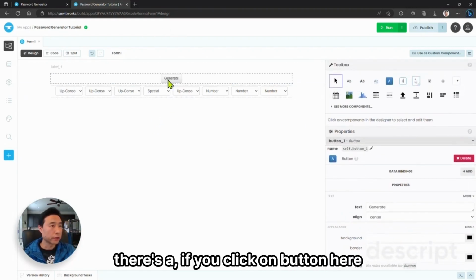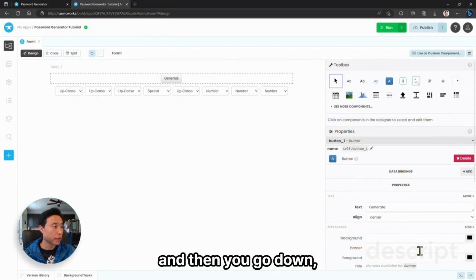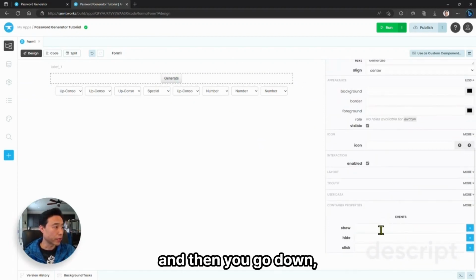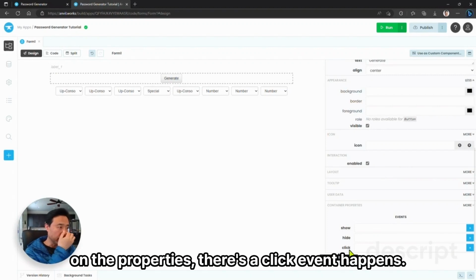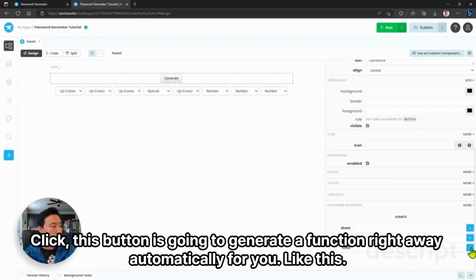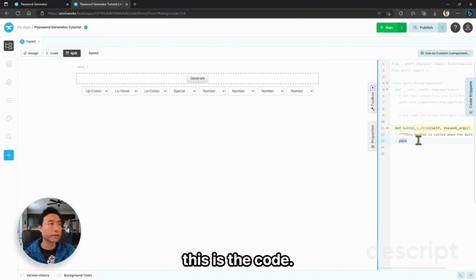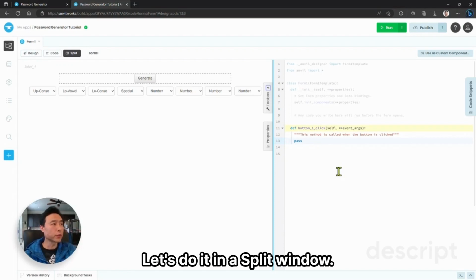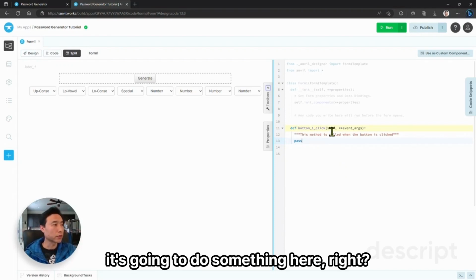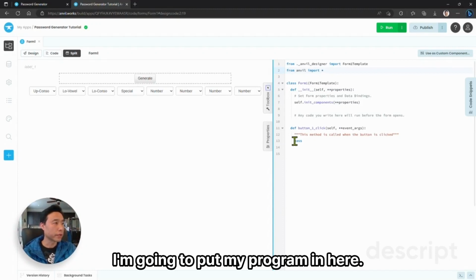If you click on the button here, and then you go down to the properties, there's a click event. When you click this button, it's going to generate a function right away, automatically for you. Like this. This is the code. Let's do it in a split window. So when I click it, it's going to do something here, right? I'm going to put my program in here.